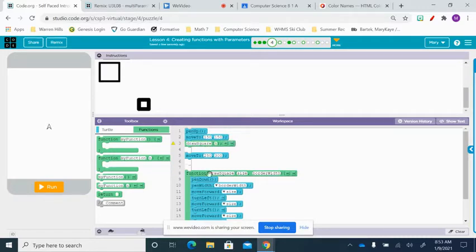So that's going to call this function. And I want the size of that to be 100. And I want my border width there to be, let's see what 10 does. Now I'm going to do my second draw square.